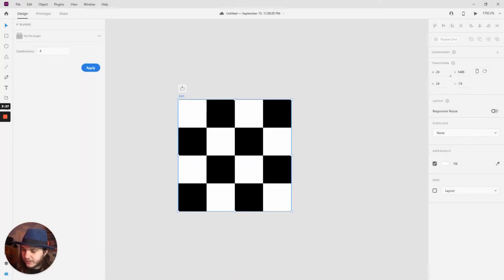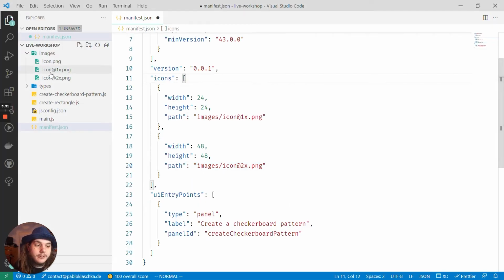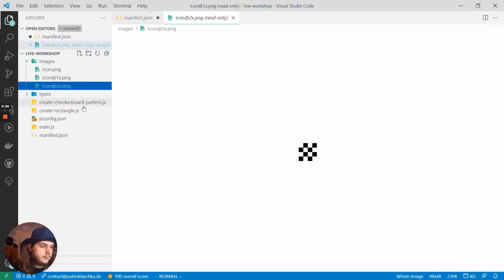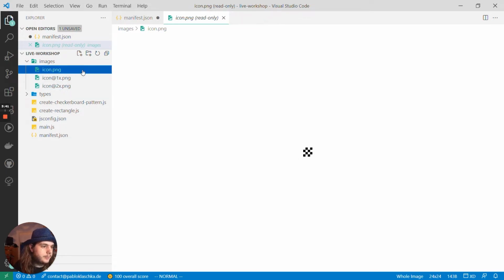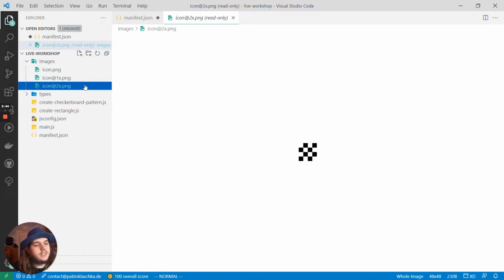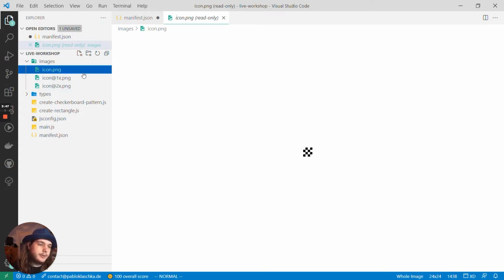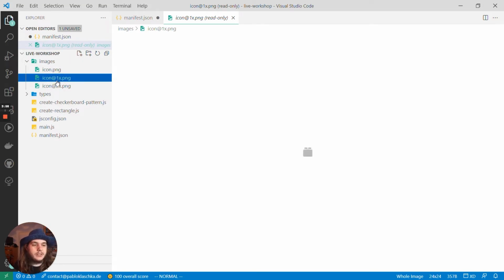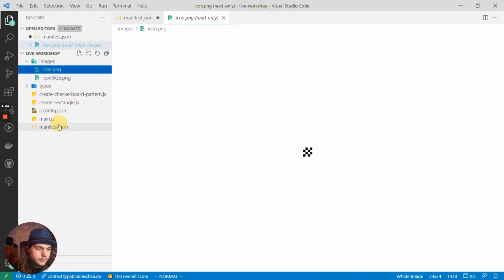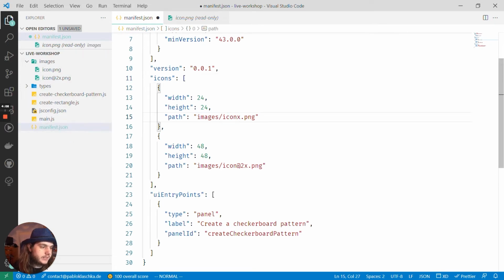And if we now go back into our plugin within VS Code, we can see that yes, it created the correct two files. So it created icon.png, which is 24 by 24 pixels, and it created the 2x, which is 48 by 48. But unfortunately, it isn't named correctly. And what, of course, we could do is just rename it to @1x. But instead, what I want to do to make it compatible with future XD exports is we'll just remove the 1x version, and instead of renaming this to 1x, we'll just go to the manifest.json and remove this @1x from the manifest.json path for this 24 by 24 pixel icon.